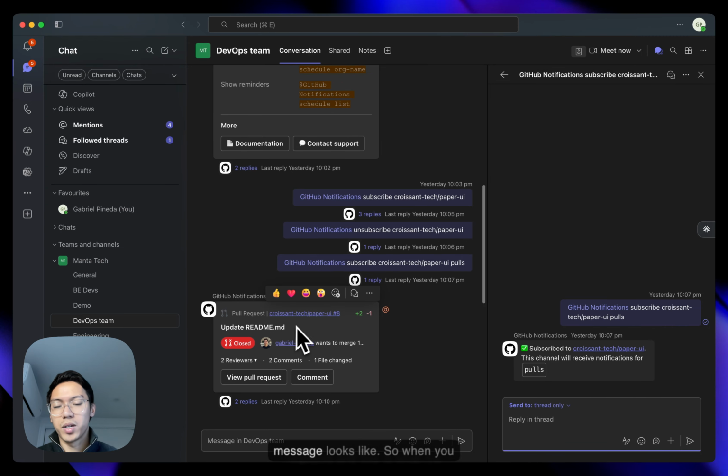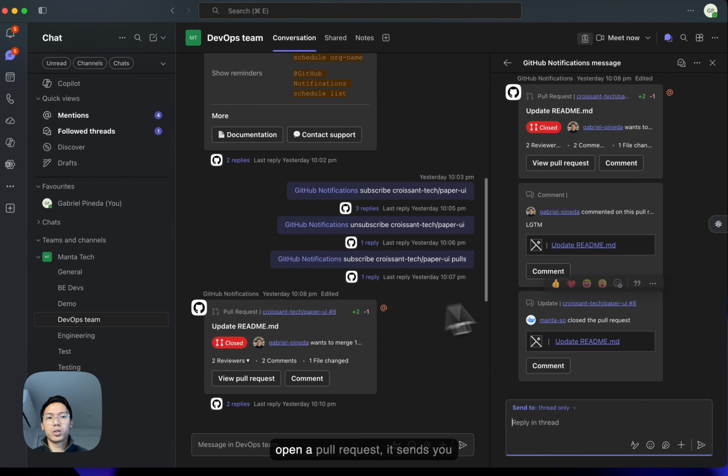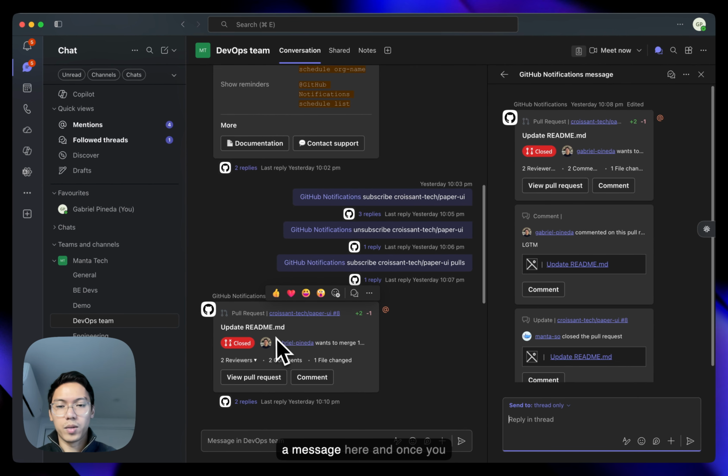And this is what the message looks like. So when you open a pull request, it sends you a message here, and once you close it, it updates it on the same card, which is neat.